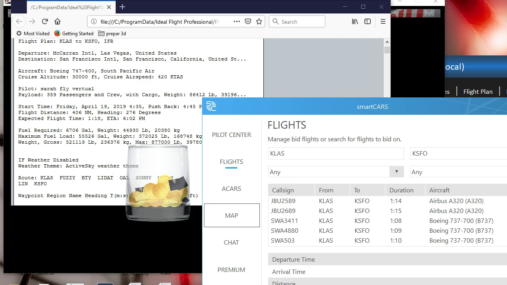Pilot Center, go to map. Pilot Center and then go to the bids. Oh, bids. It worked. I think it said 30,000 feet.